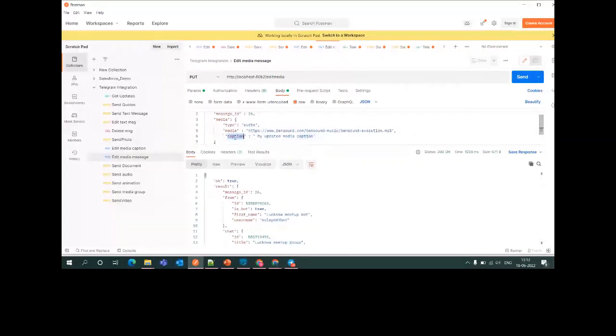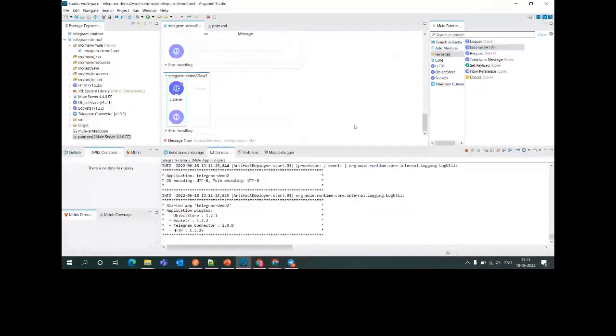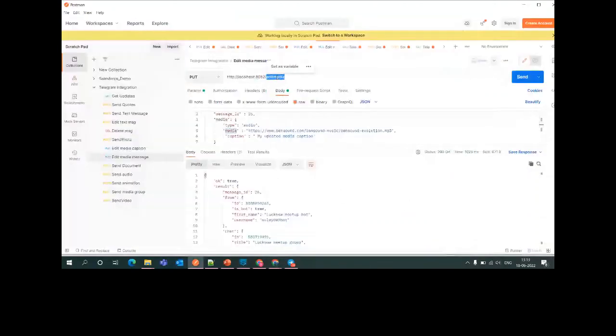So whenever you want to update any media type file, you should have a JSON serialized object and the fields should have type, media, and the caption is optional. Okay, the required fields are type and media. So let me quickly create a flow for the same. Edit media.